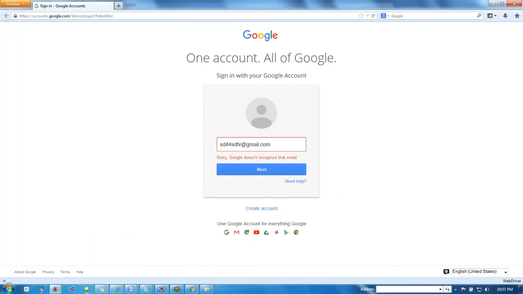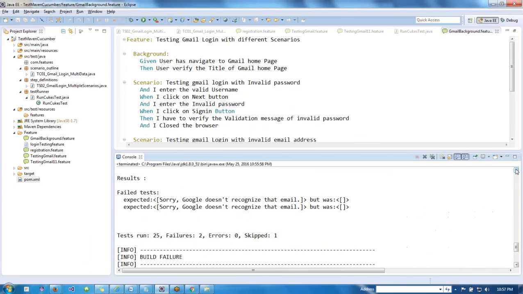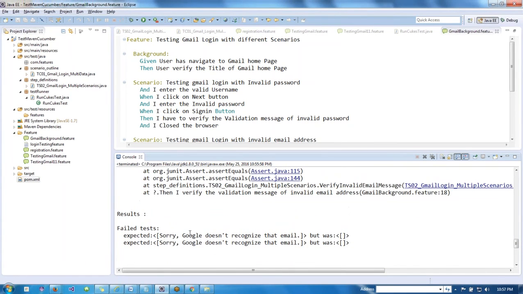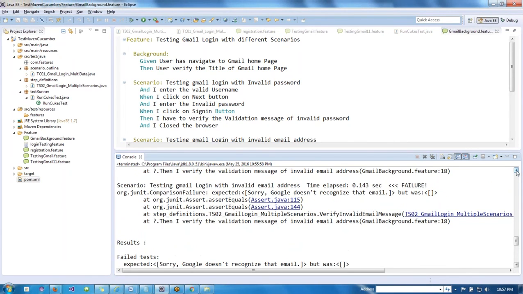Okay. Now let's see. The build is a failure because the second scenario doesn't execute the subsequent step. Okay. Sorry, Google doesn't recognize that email. The different word, okay. We should not give that invalid one. Something is there, right? I think the assert statement is wrong. The given assert statement is an invalid one.